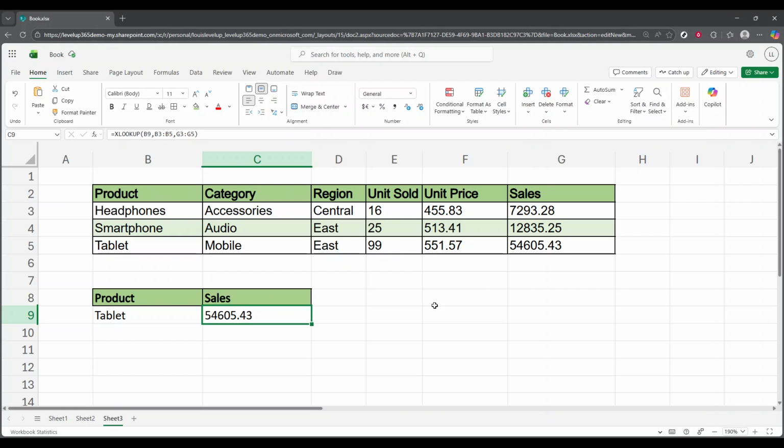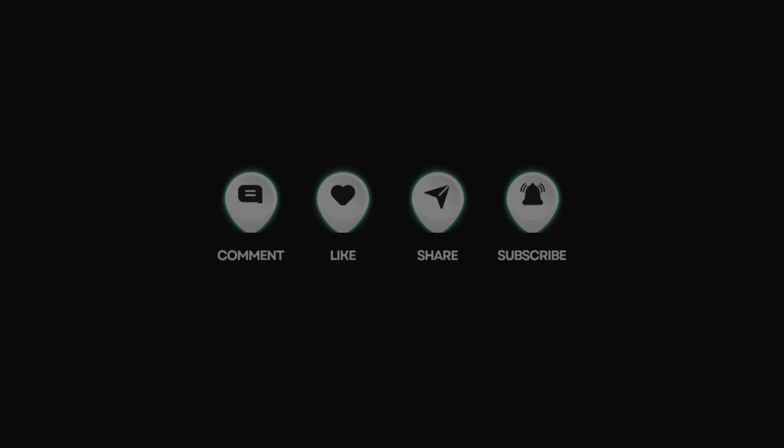You've just used XLOOKUP to pull the exact information you need with a clean, readable formula. Once you're comfortable with this basic pattern, you can reuse it across your workbook to make your spreadsheets faster, smarter, and more reliable.